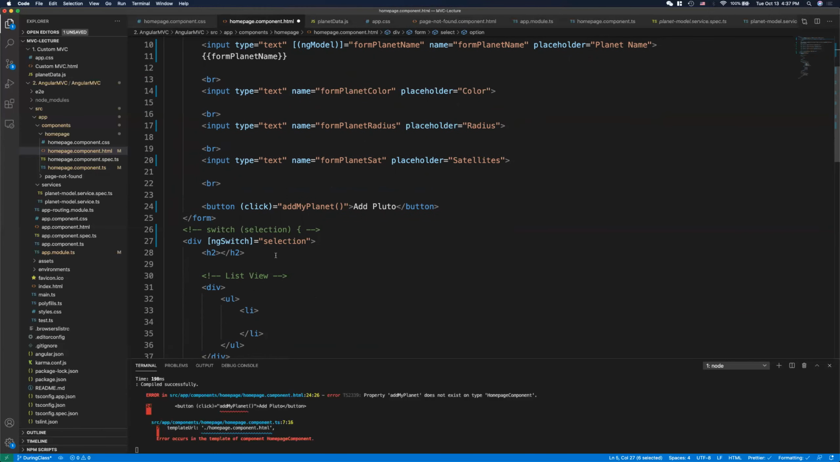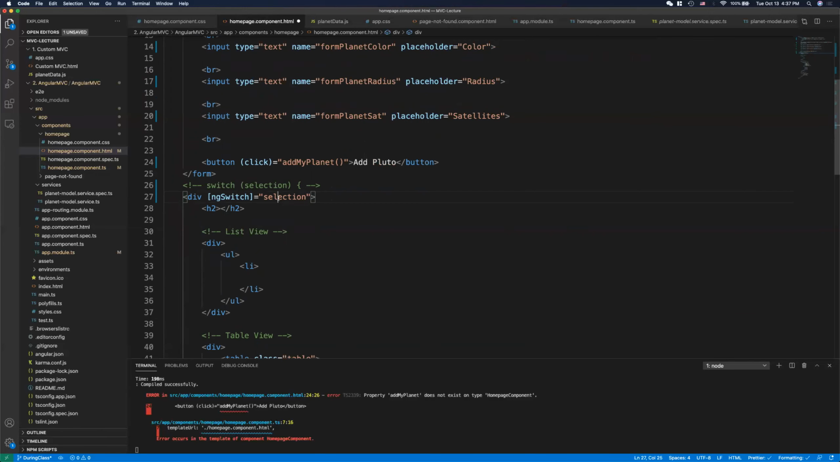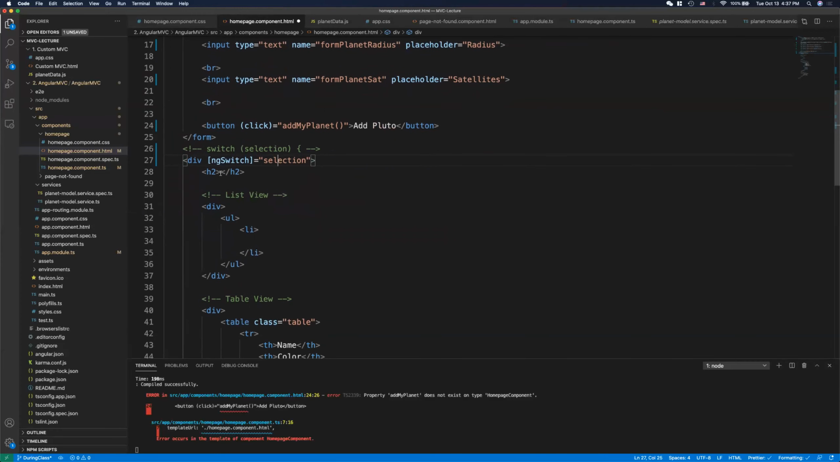Now I'm putting an ng switch. So if the selection, let's say, equals, I'm going to put a case here. Before I do, let's enter the total planets. So I'll put total planets here, and I'm going to create a function. So not only can I interpolate with a value, I can also interpolate with a function. So I can say get total planets. I'm going to call the get total planets function.